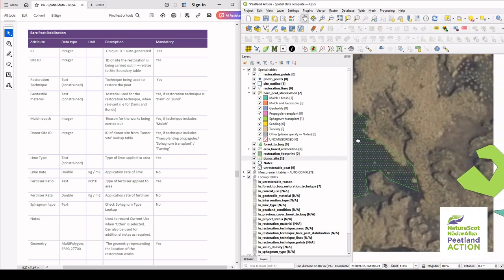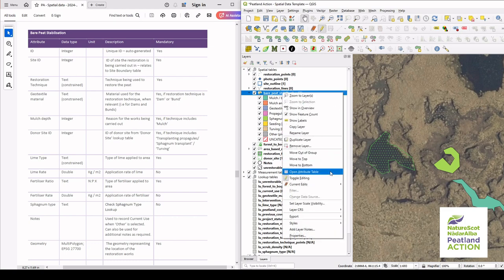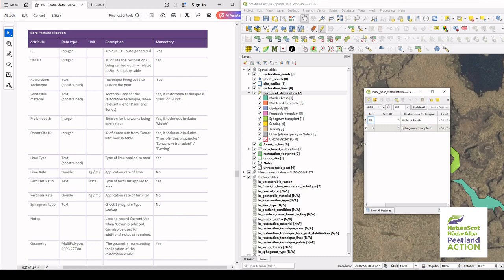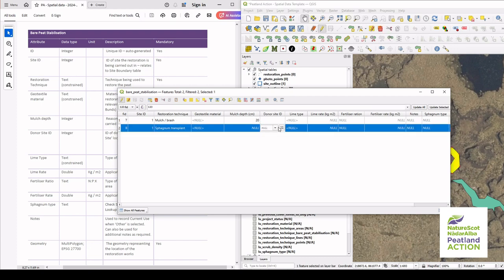Now if we go back, I've added a donor site, but I still don't have the donor site connected to this polygon that I've added in the bare peat stabilisation layer. So what I would need to do is open up the attribute table for this layer, and you can do that by right clicking and going to open attribute table, and then it's the sphagnum transplant entry which I want to update with a donor site. So if I click on the donor site, you'll see that now where it was previously just null in the drop down menu, I can now select 1, and then I can save the layer edits, and that is all you need to do to connect your bare peat stabilisation with your donor site layer.